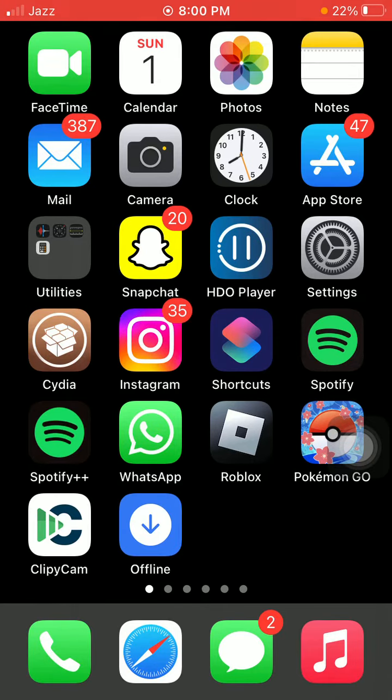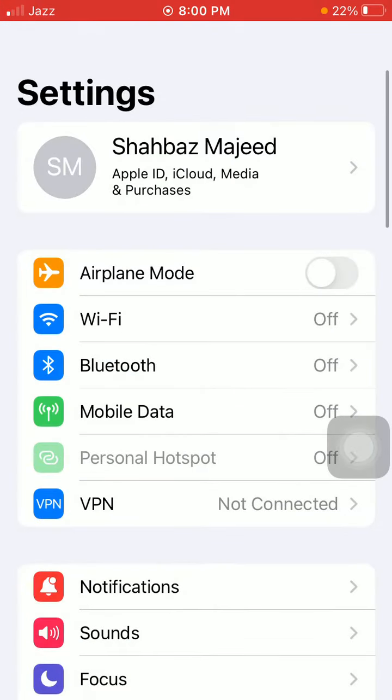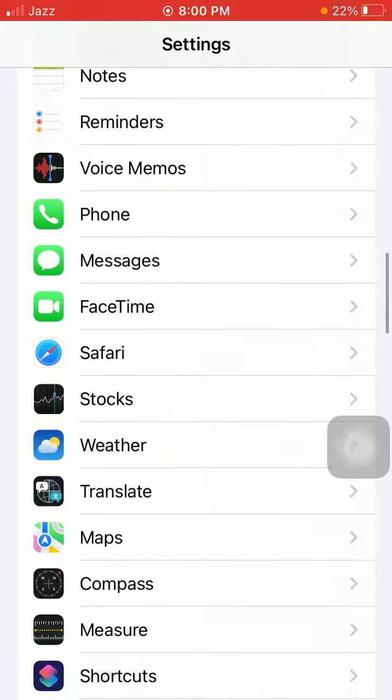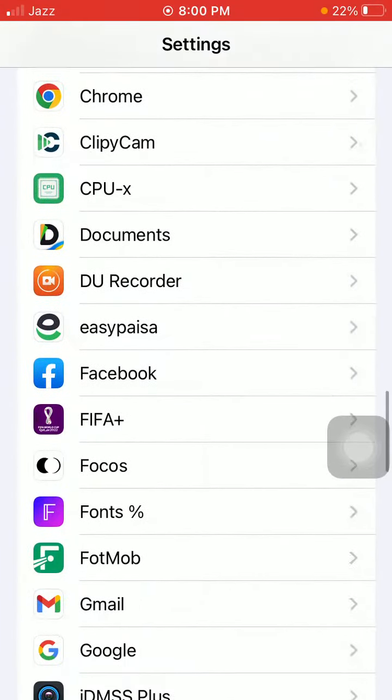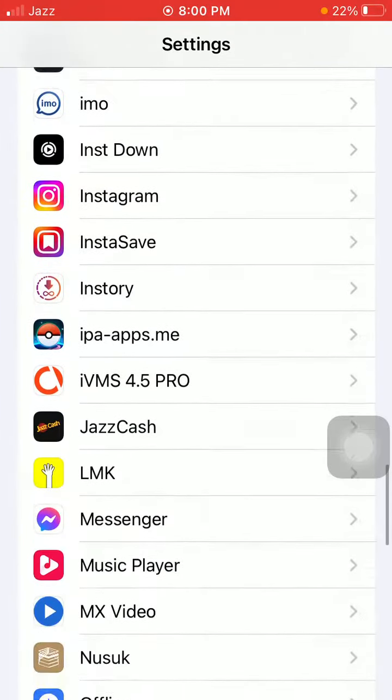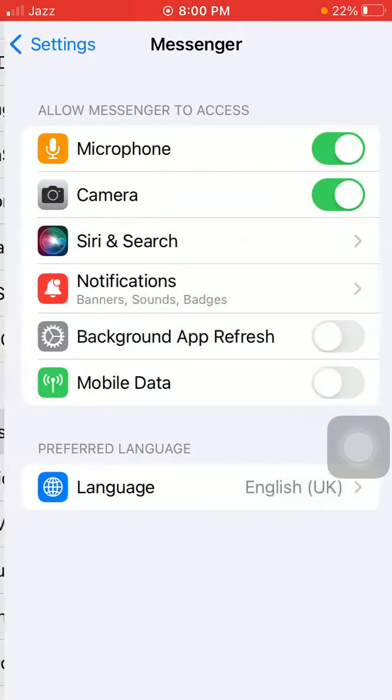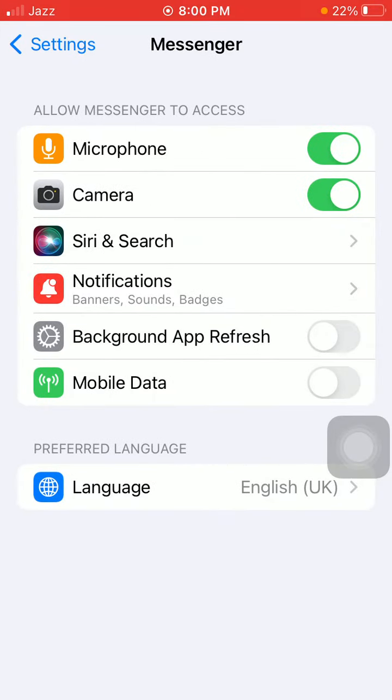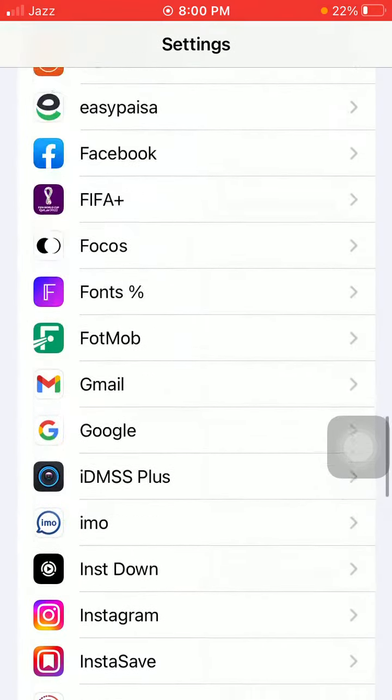First of all, what we have to do, we have to launch settings. Scroll. Here we have to find and tap on Messenger. Under Messenger, you will see an option background app refresh. We have to turn on this option. If it's already turned on, then turn off and turn on back. After that, go back.